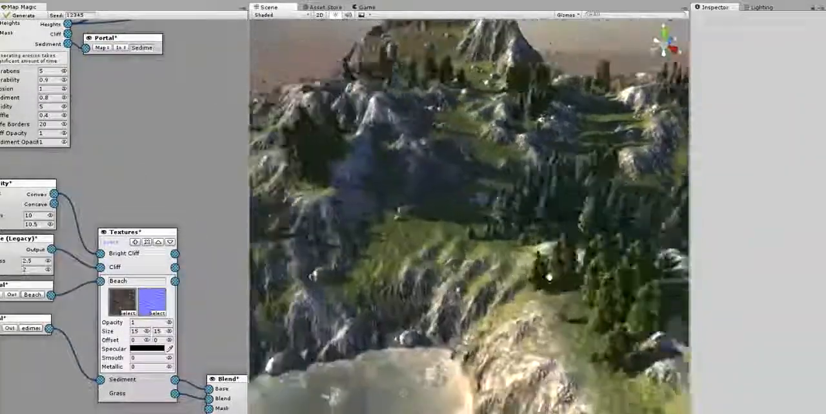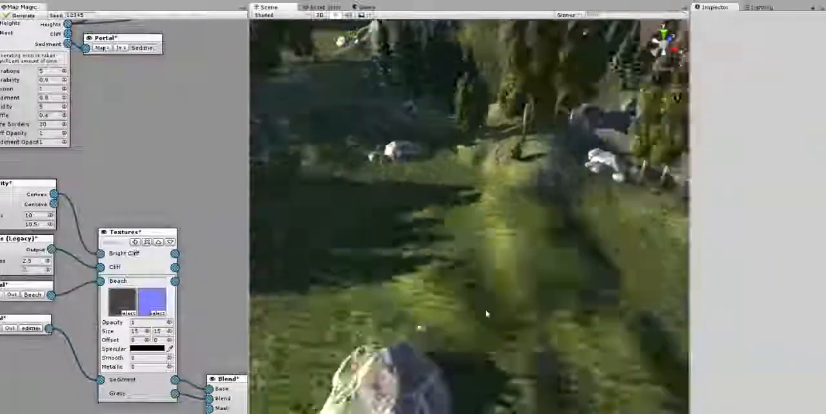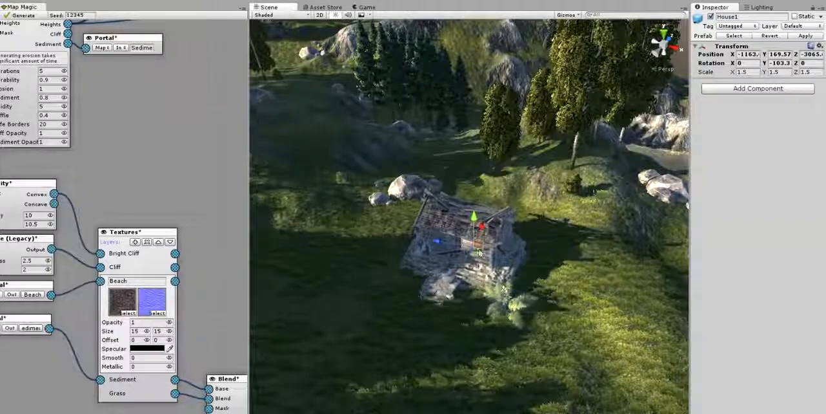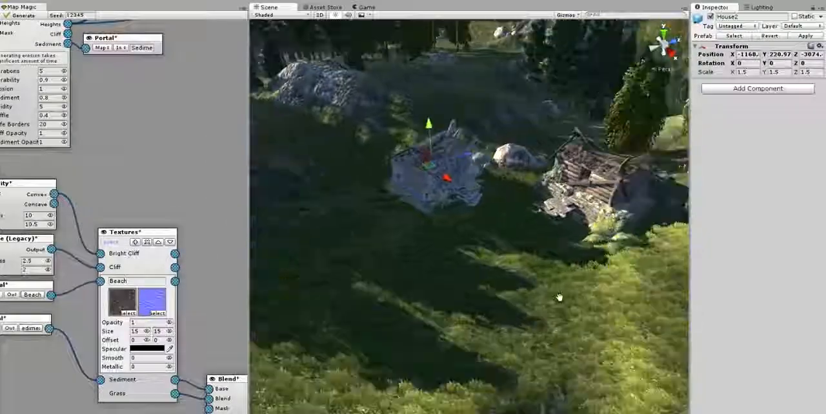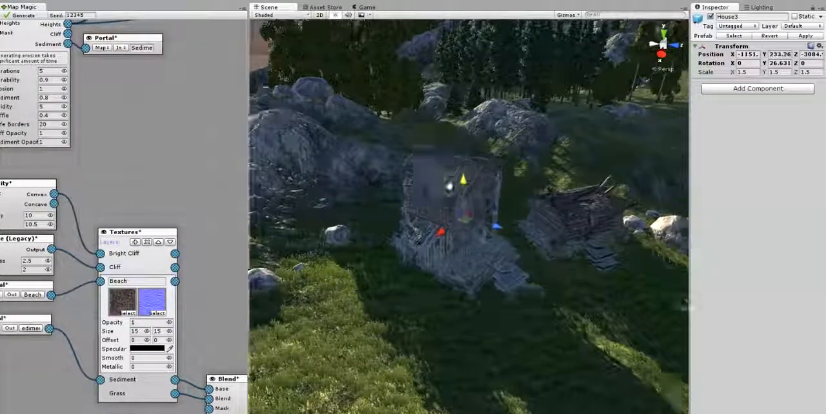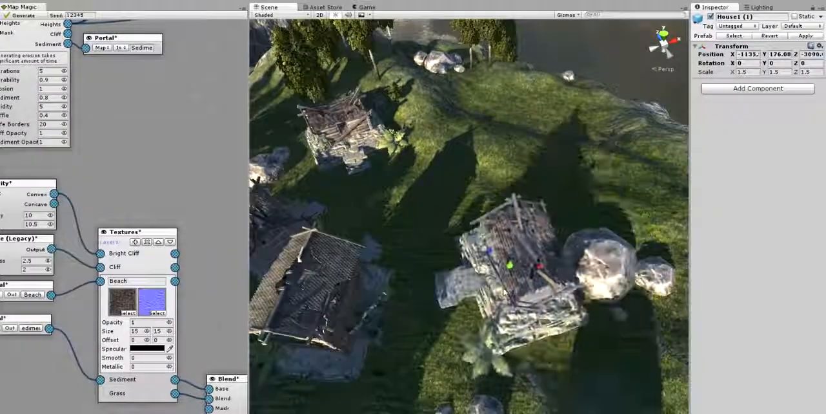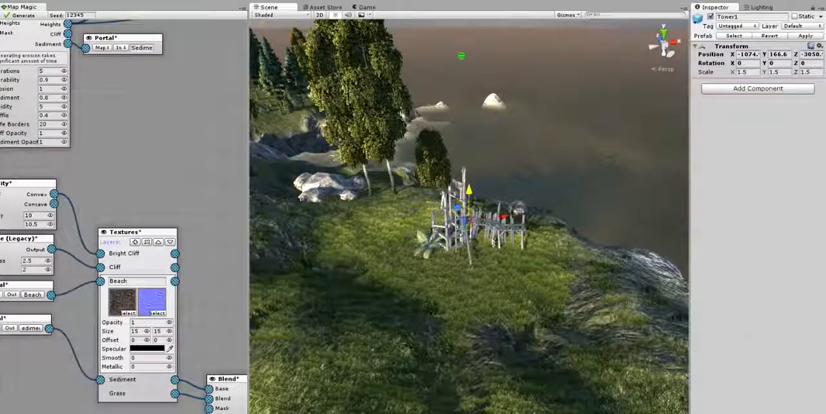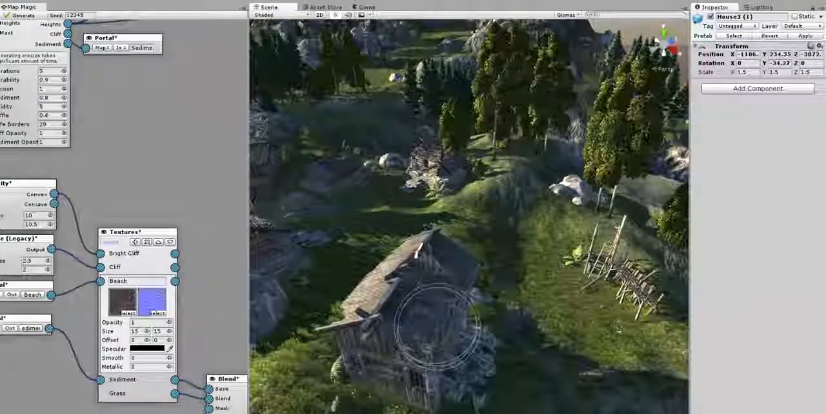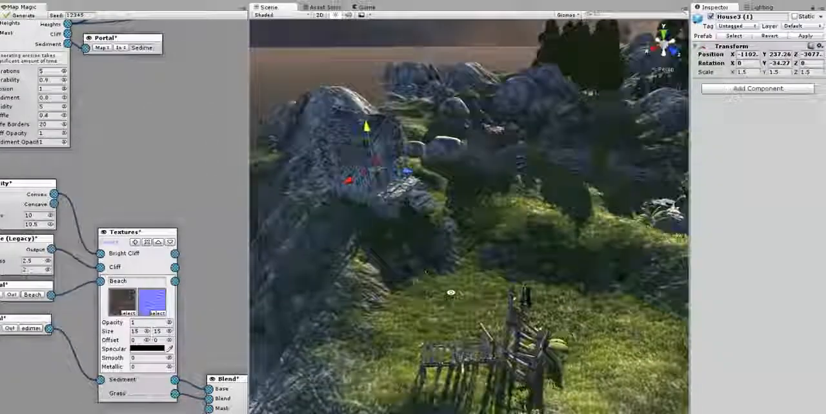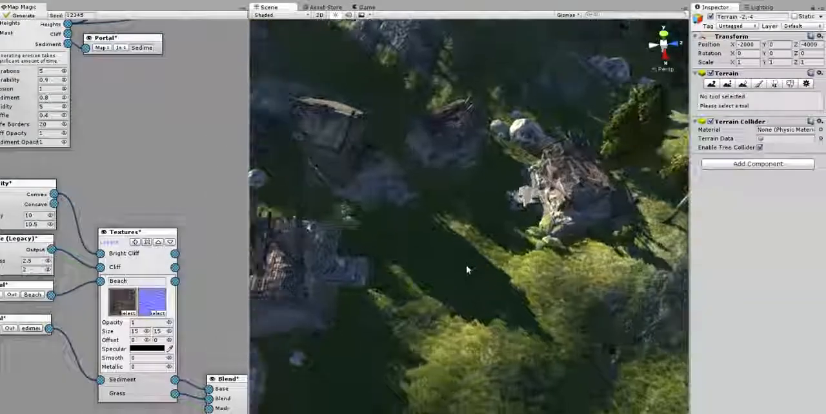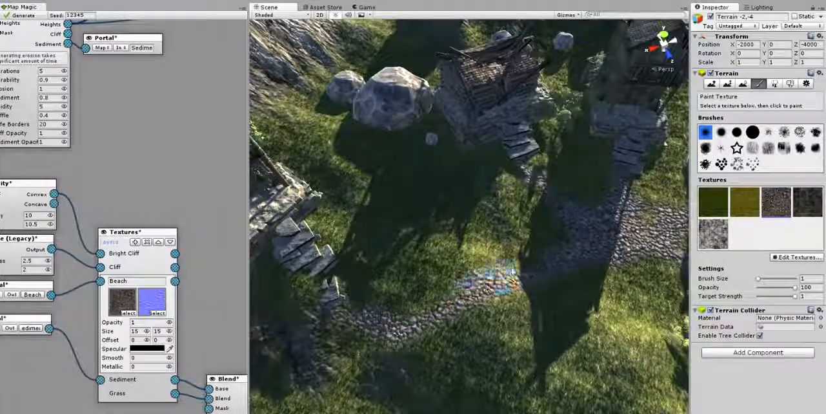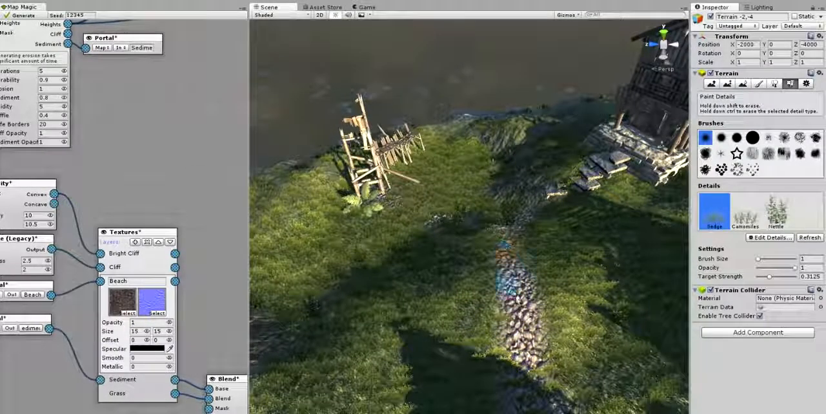Then I will find a place for the first village. And then place the village houses. I'm using the prefabs from the Unity's blacksmith demo. And I'm not going to make the village extra pretty, just a quick village sketch would be okay. And once I'm happy with the houses, I'm going to paint the roads. And then remove the grass from the roads.